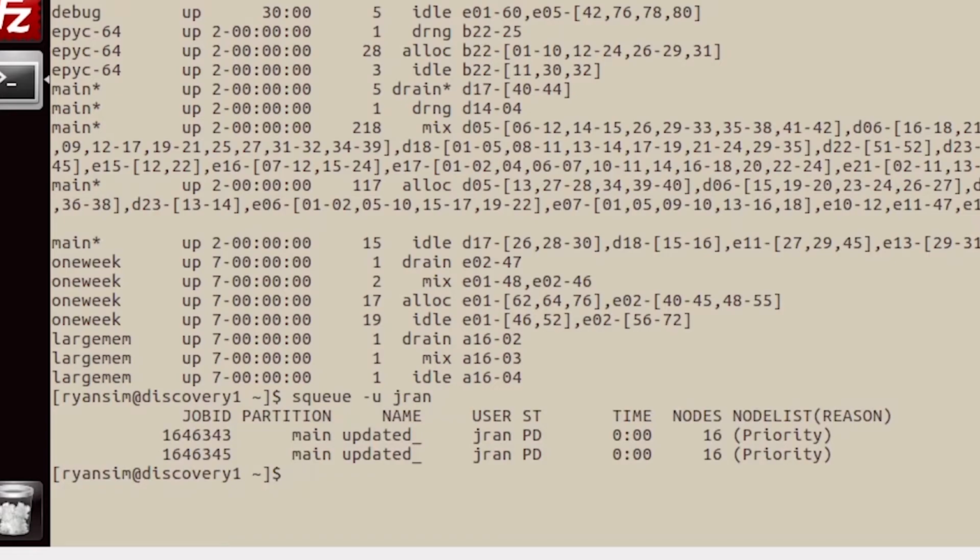Here, we can see the job ID, followed by the partition it's running on, followed by the username, the time, the number of nodes it's requested, as well as which nodes it is running on. ST, where it says PD, is the current state of the job, and the name is the name of the job, which you can specify with a dash J flag. For more information, please look at the Slurm documentation as well as our website at crc.usc.edu.